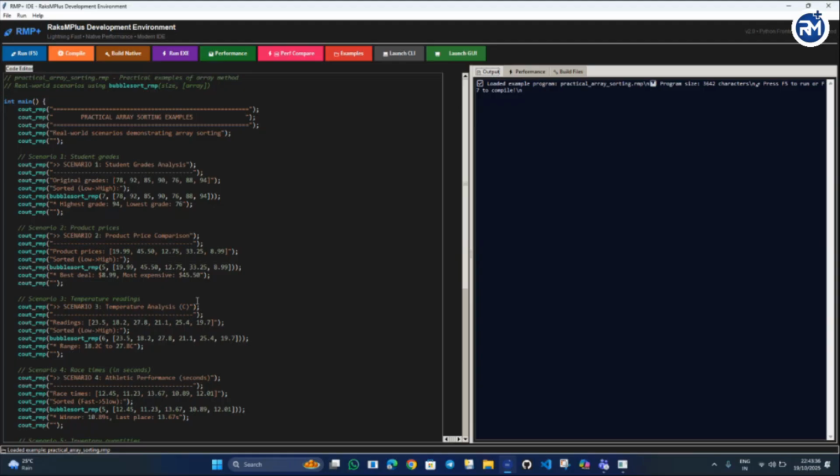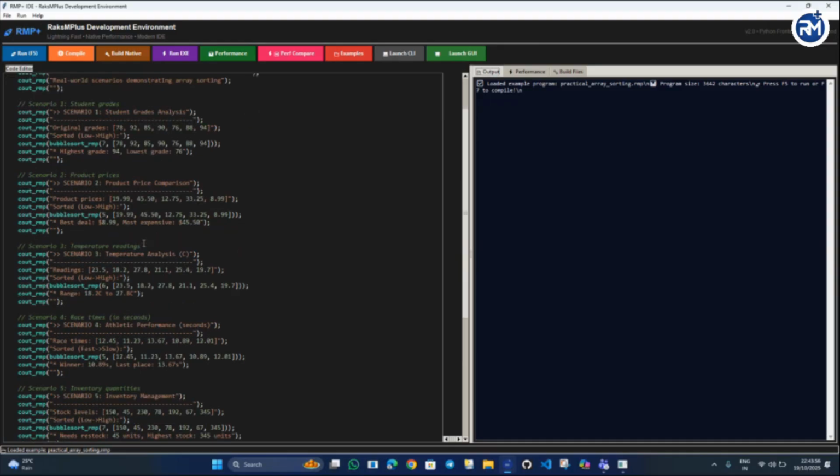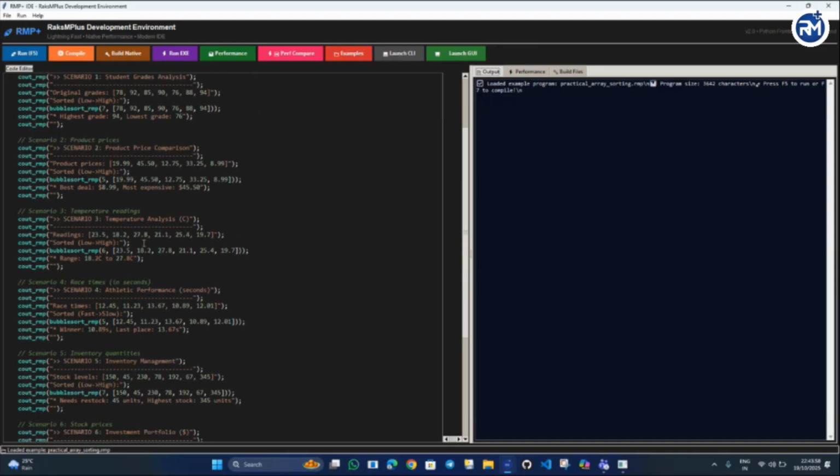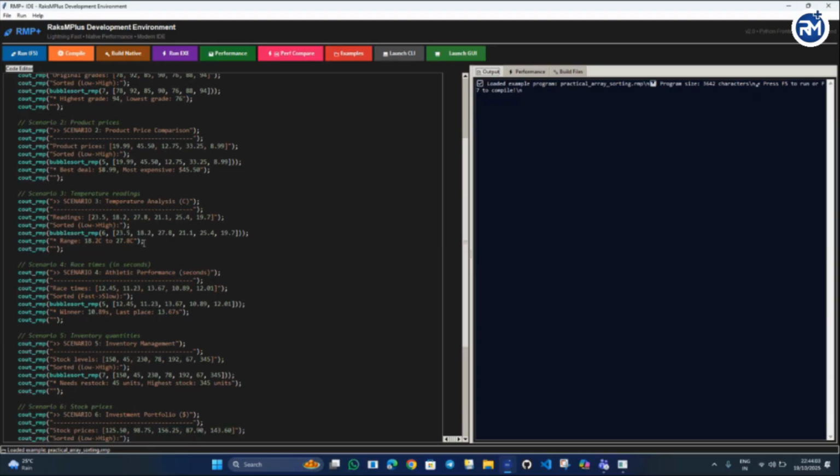For example, students' grades. We have a set of students with grades, and we need to understand who has the lowest and which is the highest grade. For that purpose, we can use this. And we have a product price comparison, where you have certain products and want to know the highest-priced product in that list. In day-to-day life we use these kinds of examples for programming. So we are using that particular program. We implement a bubble sort methodology here, and we are trying to get the result.